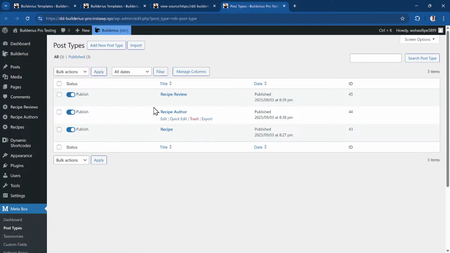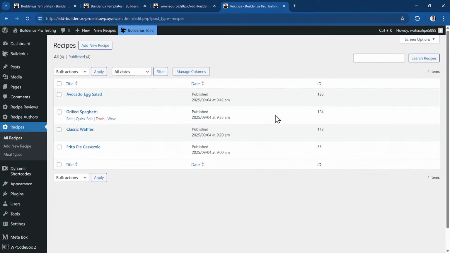But yeah, I've created 3 components. So the first one is for recipe reviews, one is for recipe authors, and then one for recipe. So now I'm going to create a style for the recipes, because at the moment I don't think the recipes have any kind of style on it. So let's see. Let me go to recipes and I just look at one of them. View.